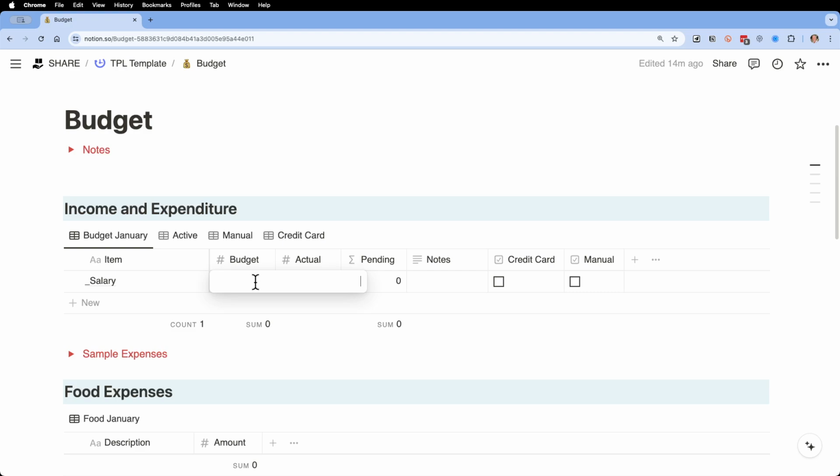So let me say I'm expecting 20,000. I will simply use a number here. It could be whatever currency you use, and these are not actual numbers. So this could be dollars. It happens to be rands where I come from in South Africa, South African rands.